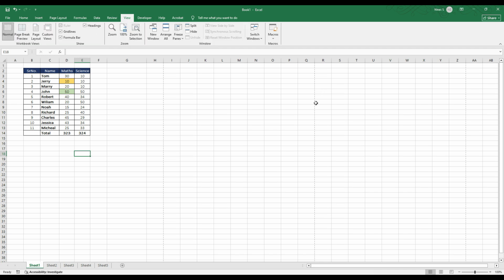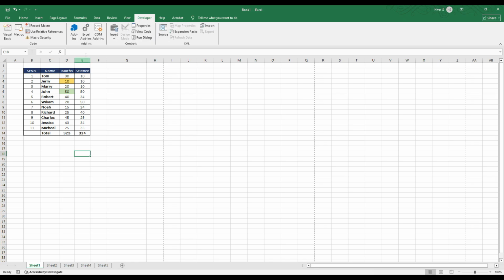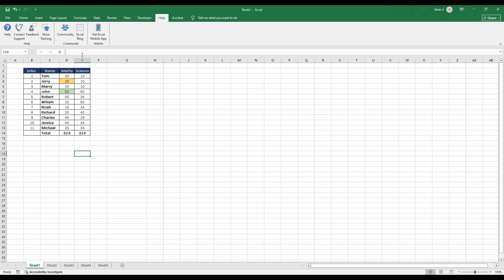And View is for making your Excel view in a different way. You can freeze the columns, you can unfreeze the columns, you can have customized views as per your requirement. And Developer is for developing certain functionalities. If you want a customized functionality, you can develop. And Help is for any sorts of help assistance, online help, Excel help. That's it for the basics of Excel.